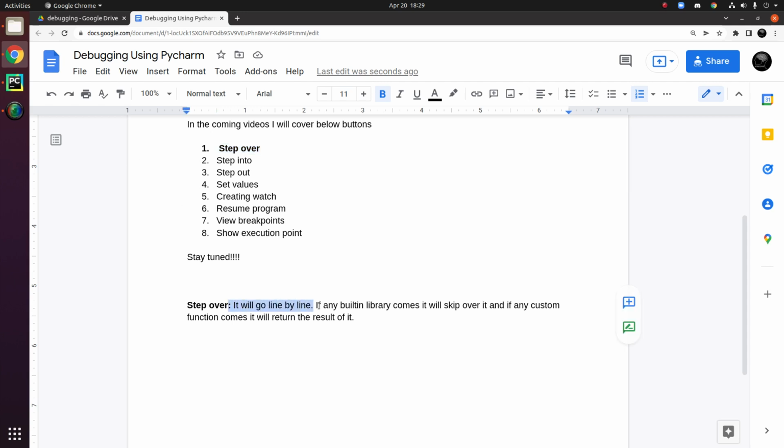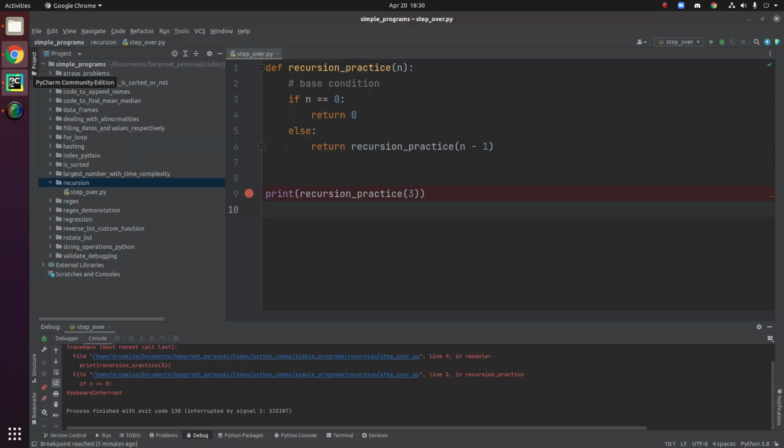It will go line by line. If any built-in functions come, it will skip over them. It won't go inside the definition of those built-in functions, and the same holds true for custom functions. If any custom function comes, it will directly return the result from that custom function. Okay, let's practice it using code.